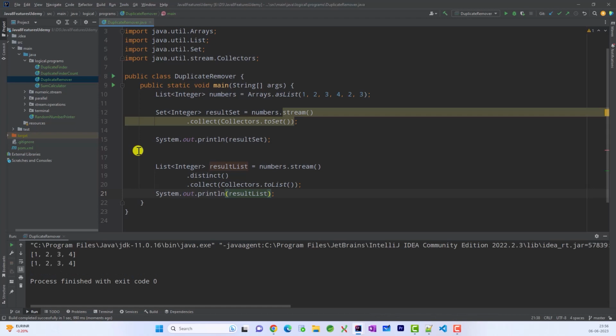Yeah, exactly. So these are the two ways we can remove the duplicates from a list, and this will also work for a list of strings. Okay.